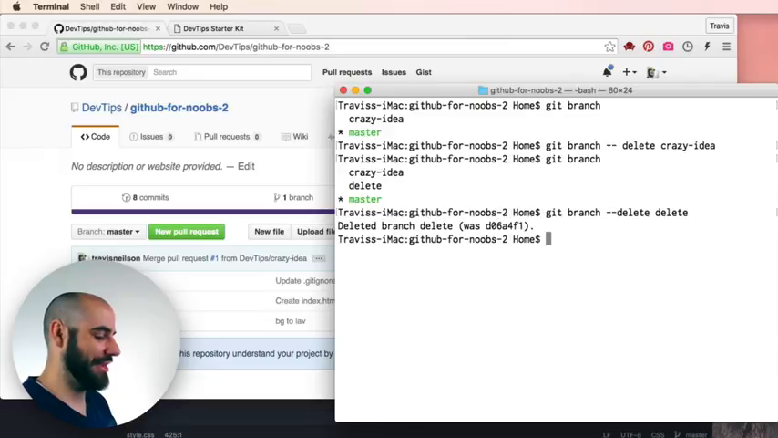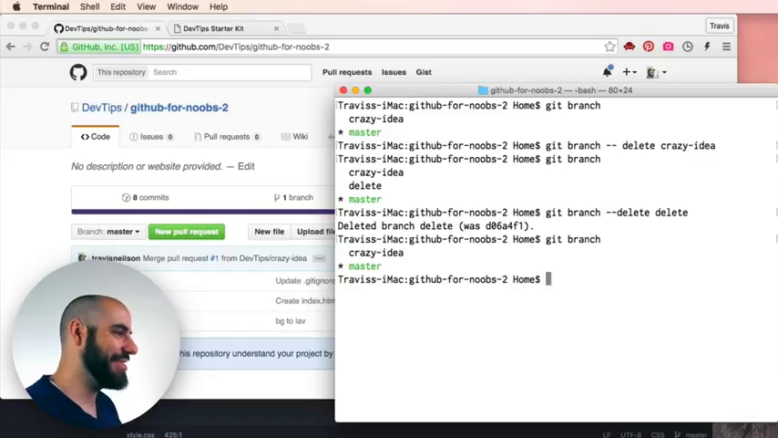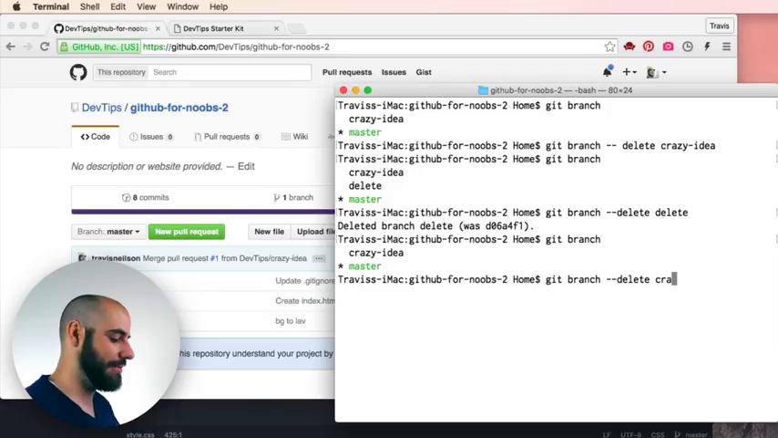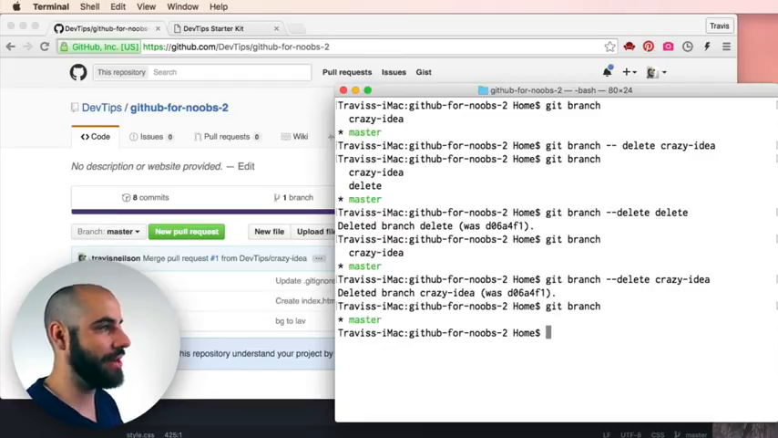Okay, and then we'll do git branch to check out our branches now. All right, we just have the two branches again. And then we'll do that same thing, git branch --delete, but this time we'll call it crazy idea. I can't believe we created a branch. All right, and then git branch, and then we only have master.